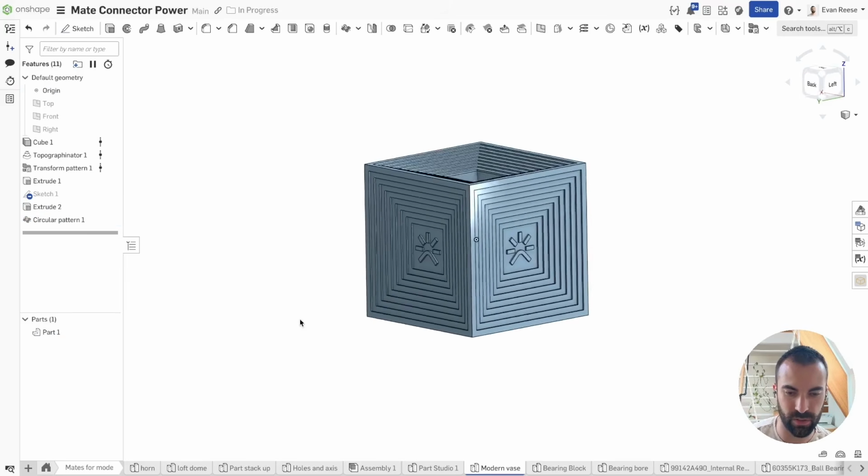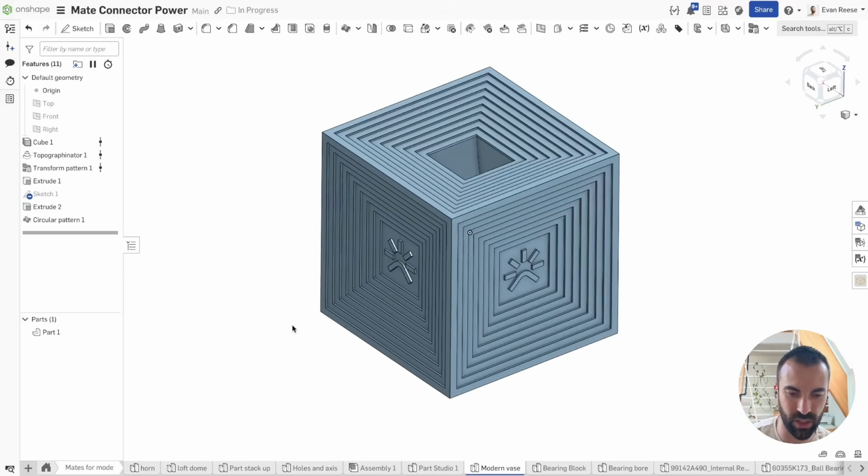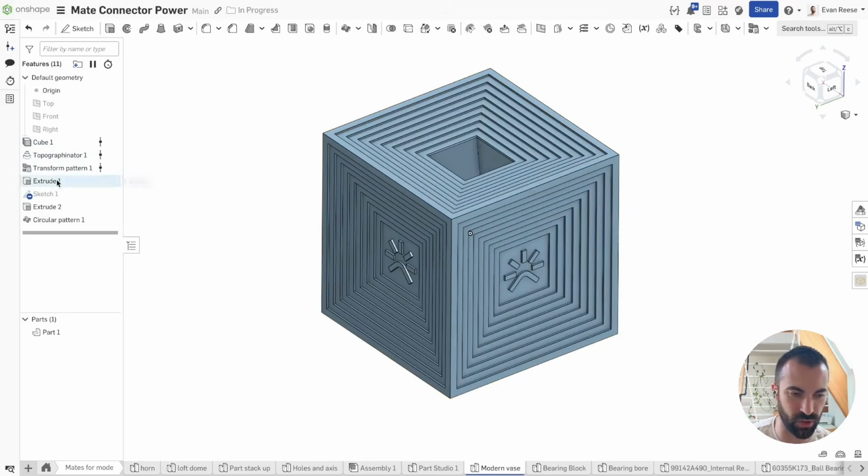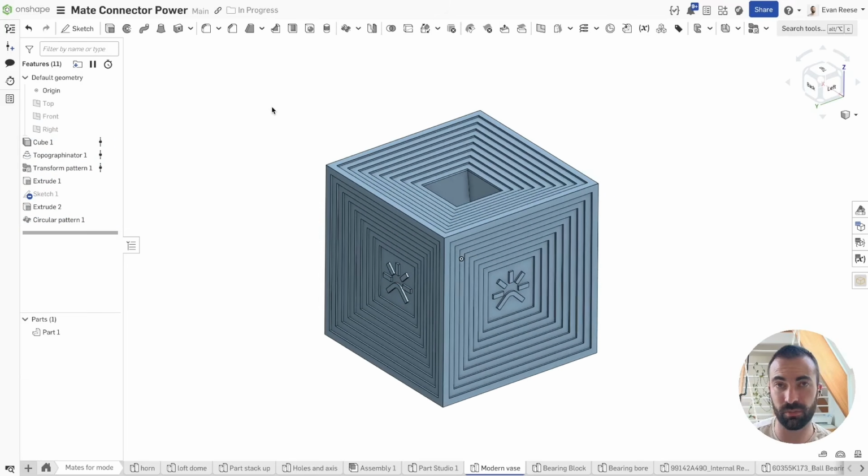There we go. So that's using mate connectors in a bunch of different ways. And you'll notice that there are no actual mate connector features in my tree, but they really made this model possible in some cool ways.